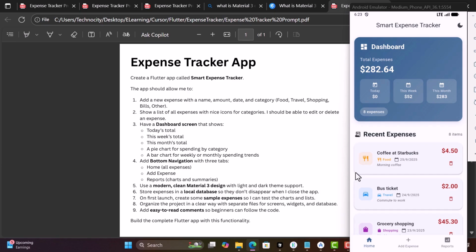And now inside our next lecture, we will learn to expand existing applications with Cursor AI. And to learn that, we are going to add another feature inside our application. So see you in the next lecture.